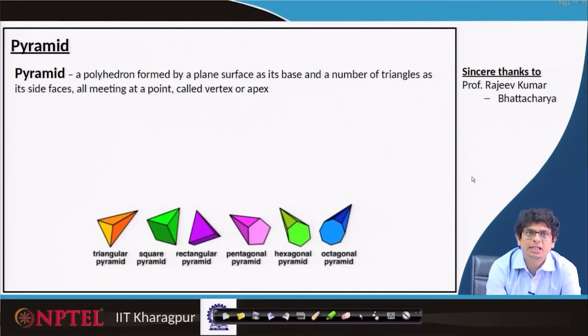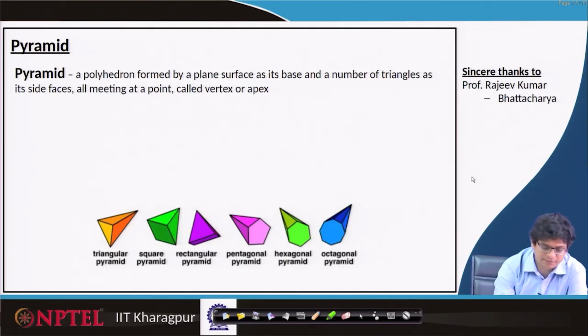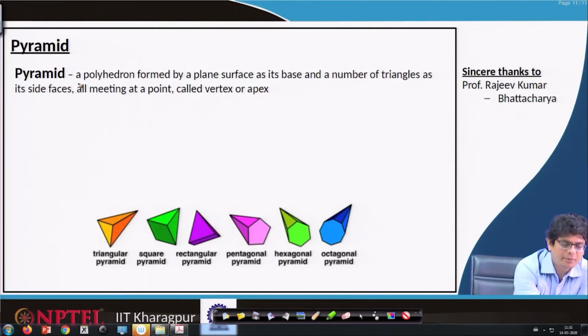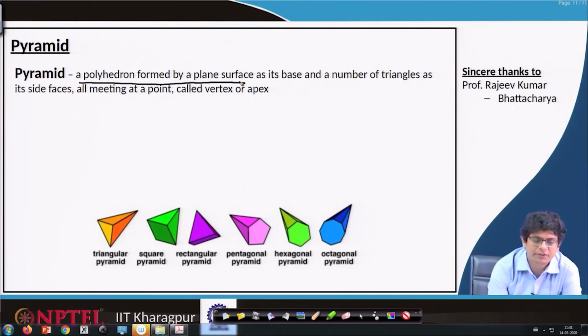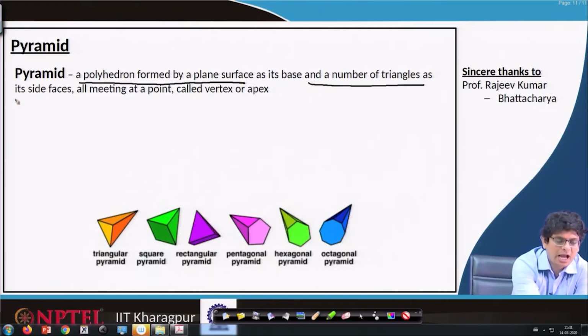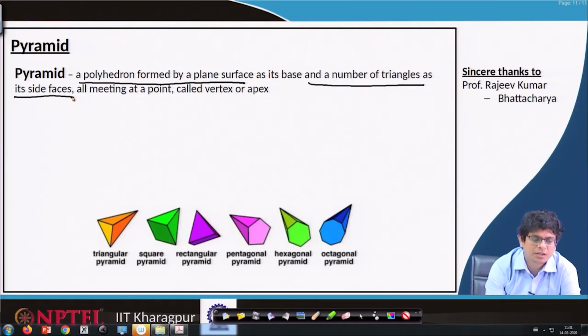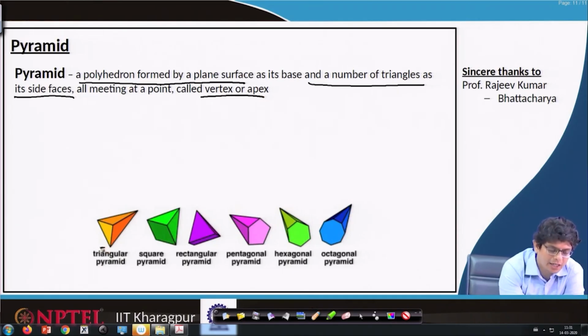After prisms, there is another object what we call pyramids. A pyramid is a polyhedron formed by a plane surface as its base and a number of triangles as its side faces. All these should meet at a point called vertex or apex. For example, let us take a triangular pyramid. We have these triangles. All these are meeting at one point. This one is the apex or vertex.